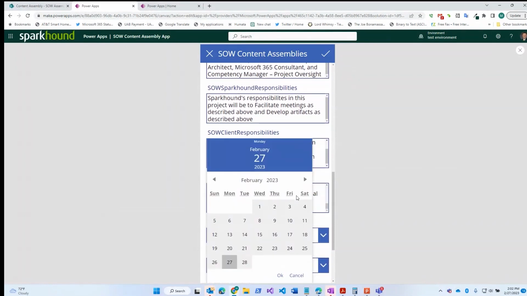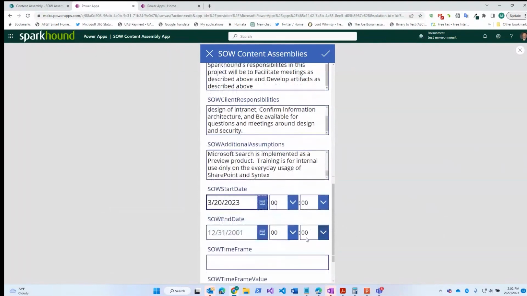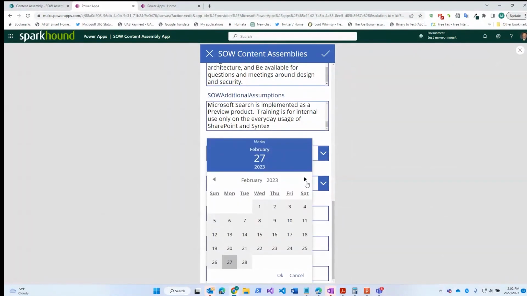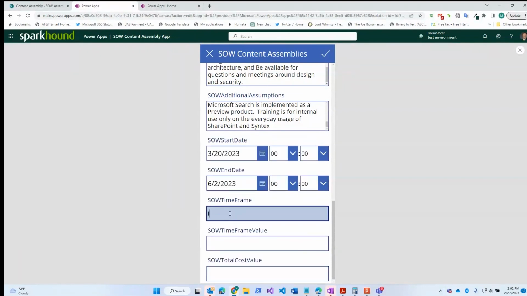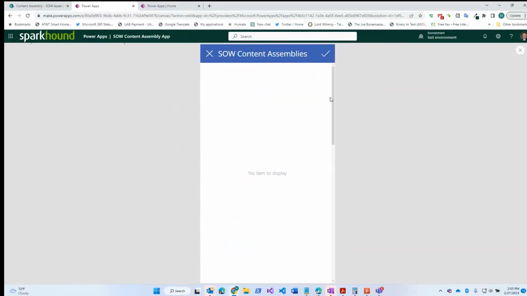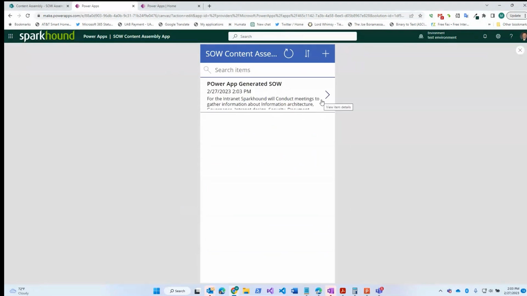Our SOW start date, we'll say 3/20 this time, and we are going to end up then on something like, we'll say June. Let's say June 2nd. That sounds good. That's a good date. Our time frame is going to be an iteration. Our time frame value is going to be 10. And total cost value, $100,000. Okay. And that's really it. We're going to click submit, and I hope this works. So let's submit the item. That gets written back to Dataverse, and there we go. We've got it there for Dataverse.